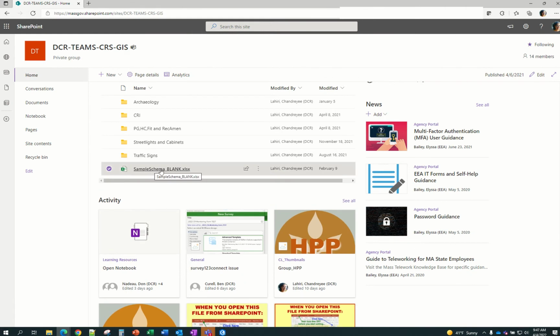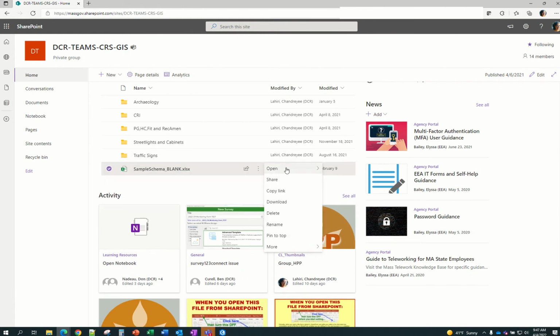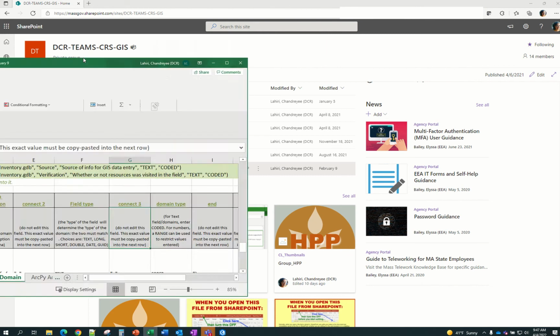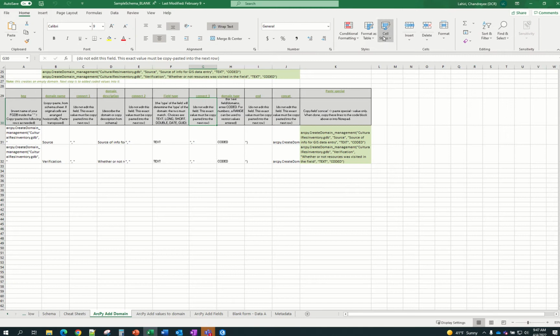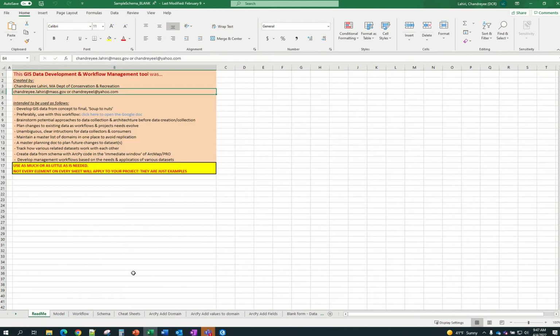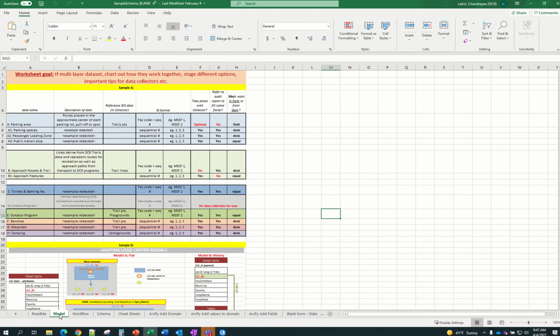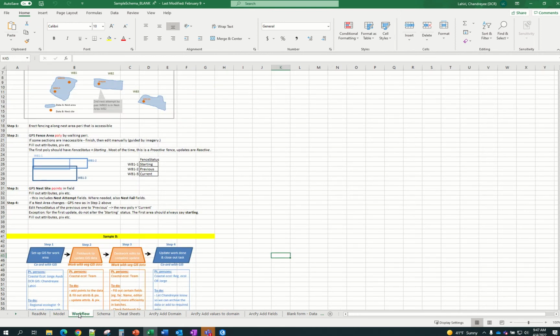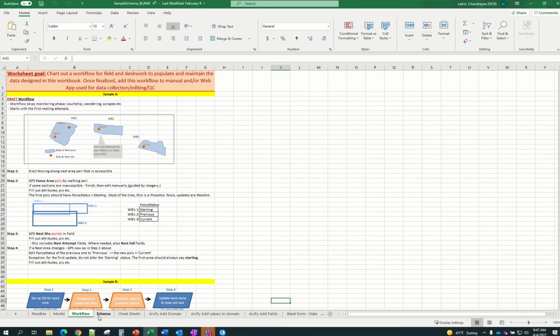One is the sample schema, and I'm going to open it in Excel. I don't want to open it in the browser. And now I'm going to drag this onto the screen. So this is the DCR schema document that we use to handle our workflows, where we go right through to laying out a model for what our data set might be part of, the workflow, how are we going to use this data set to achieve our purposes.